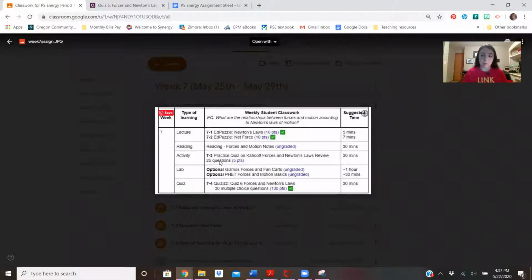The essential question for this week is, what are the relationships between forces and motion according to Newton's laws of motion? So we're going to be learning all about Newton's laws. You have two short Edpuzzles this week. The first one is Edpuzzle 7-1 on Newton's laws. It's 5 minutes long. I think it has 10 questions with it, so I'm giving you 10 points for doing that. 7-2 Edpuzzle on net force. I'm also giving you 10 points for doing that one, and it's 7 minutes long. So giving you a chance to recuperate some points here with those two short assignments.